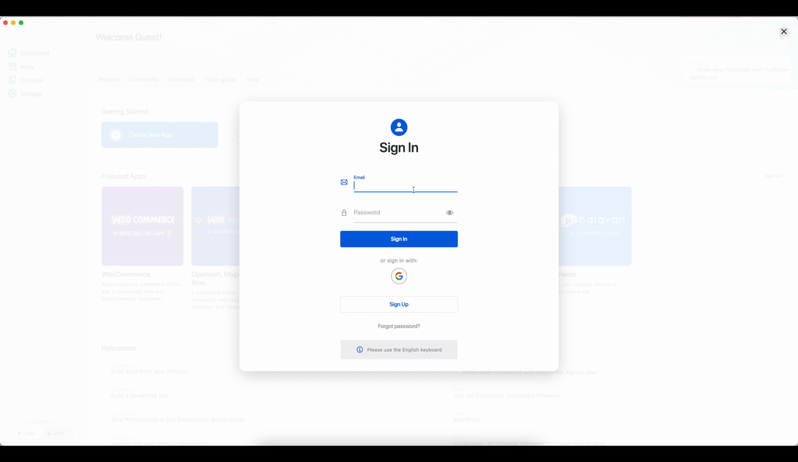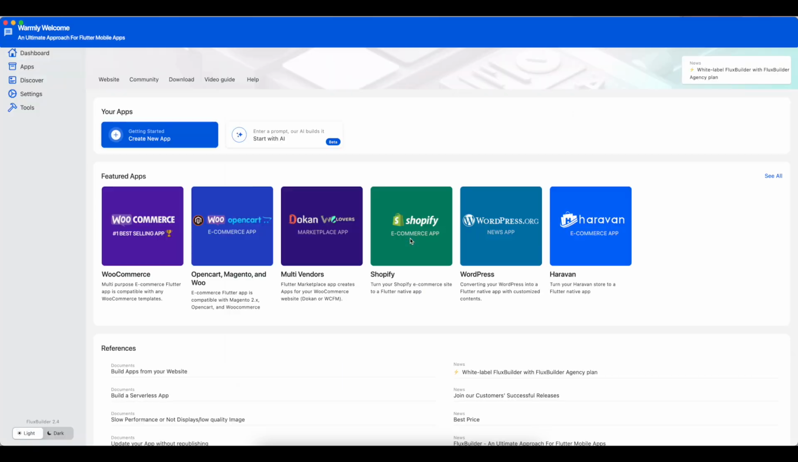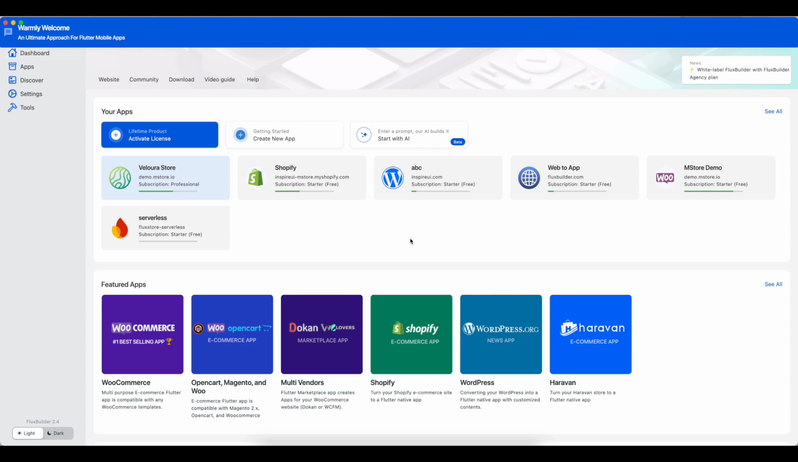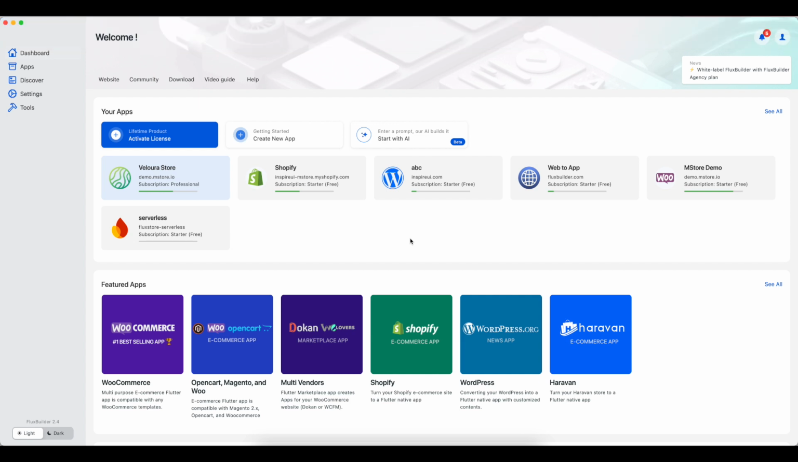Today, we'll give you an update on what's new in FluxBuilder 2.4. The new version delivers powerful enhancements that give you more design freedom, better localization control, and stronger shopping experiences across mobile apps and PWAs.